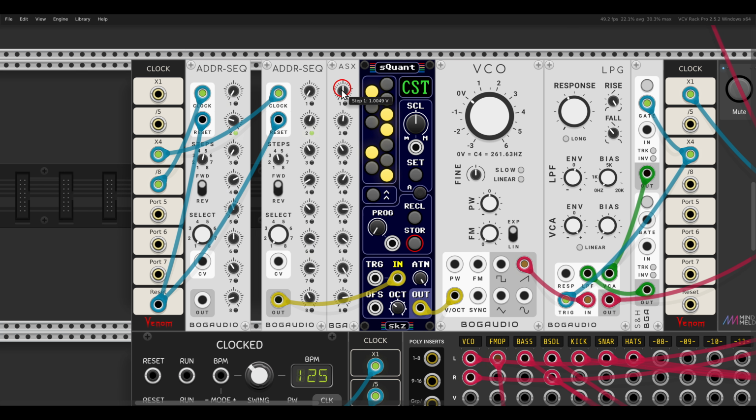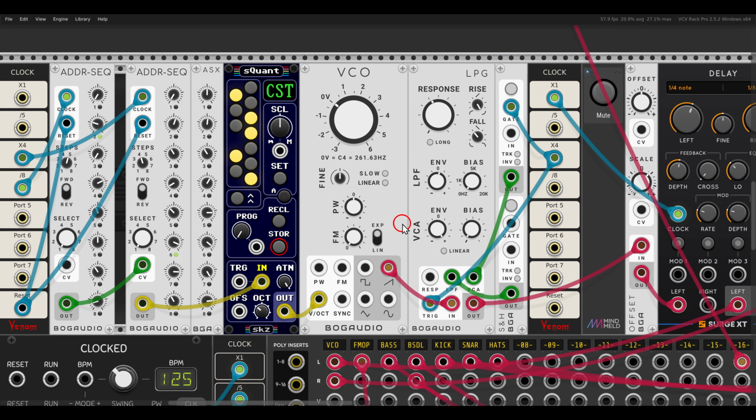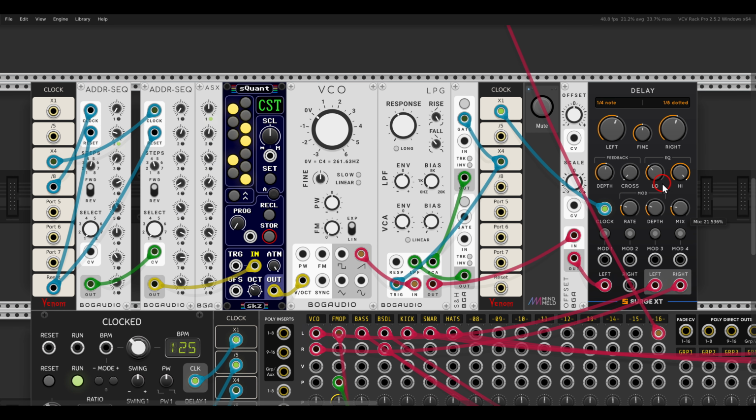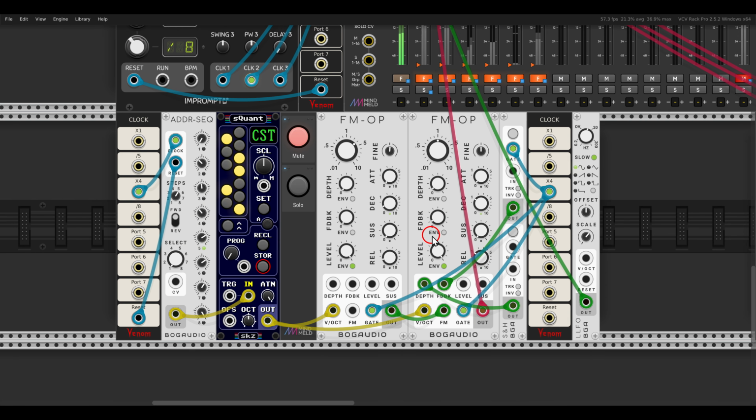And to set a starting point, I'm going to use again another ADDR sequencer. Right, so again, we still have 7 steps. But they will always start from a different point. Also here we'll add some delay to this just for fun. And again, there's another mode I would like to show you.